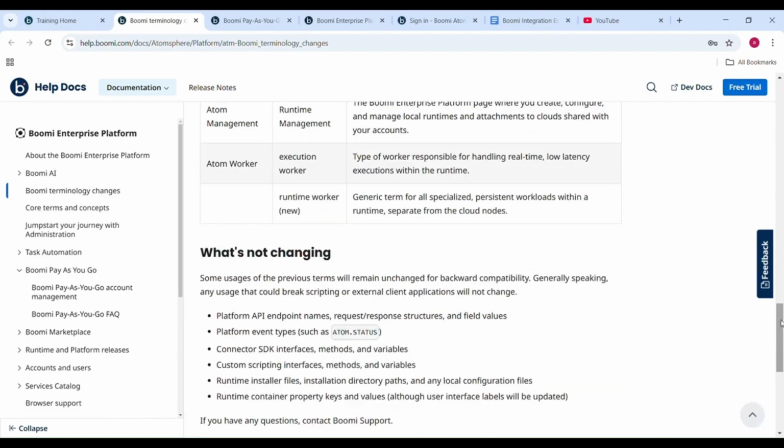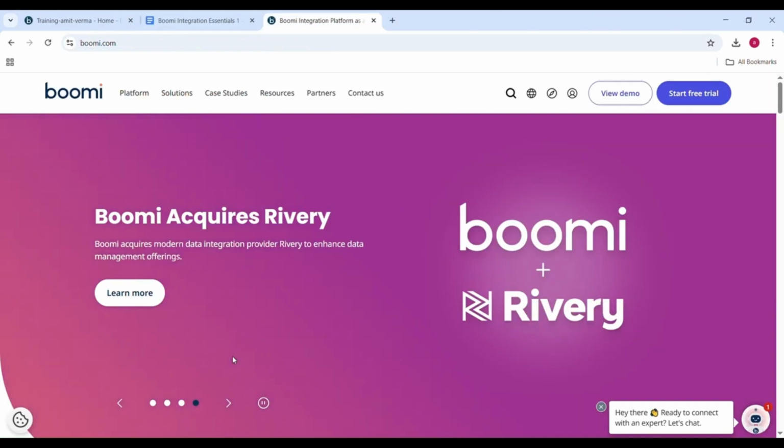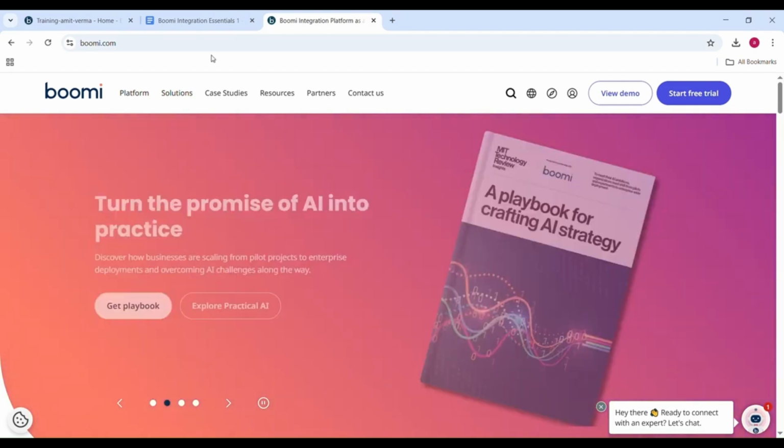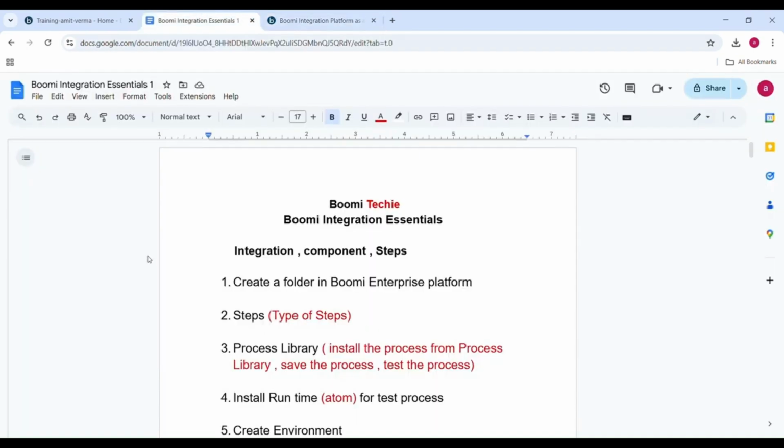Okay, thanks. Hi everyone, this is Jamito Verma and welcome back to Boomi Techie. So in this video we will cover Boomi integration essential things. So let's get started. Here you can see I created a doc file for Boomi integration essentials. Here you can see all these points. Create a folder in Boomi Enterprise Platform. So we have to create a folder first in the Boomi Training account.